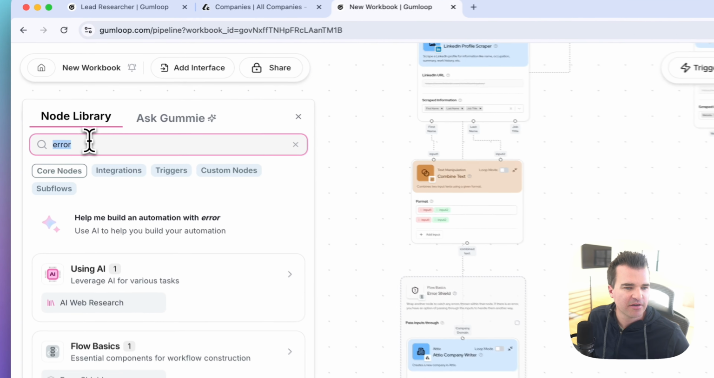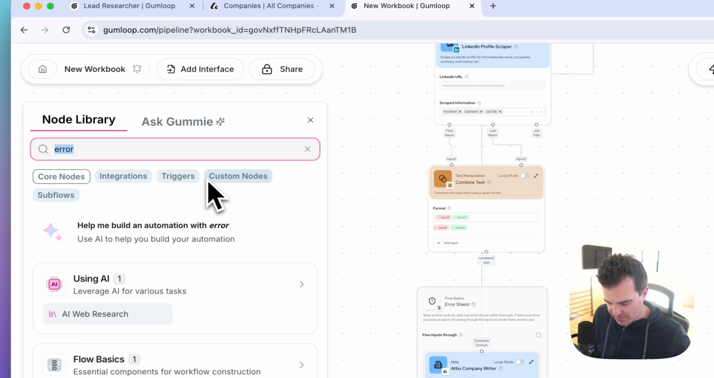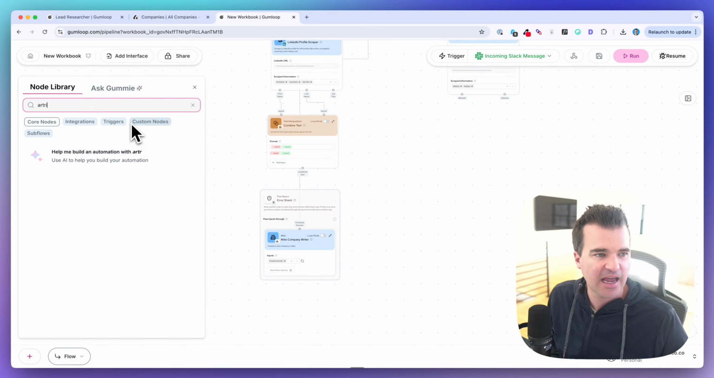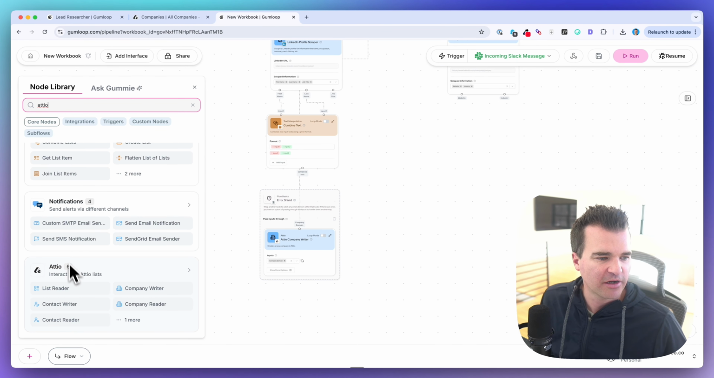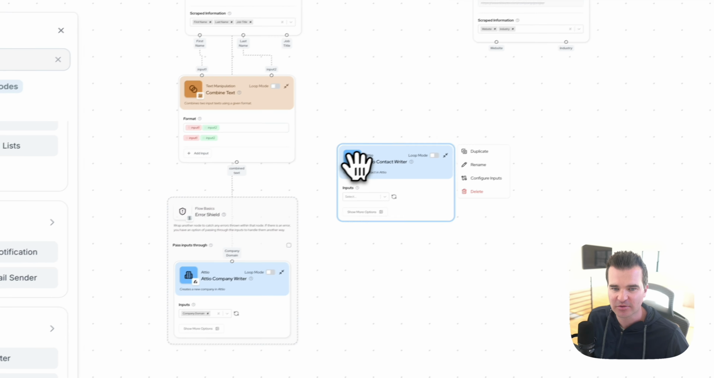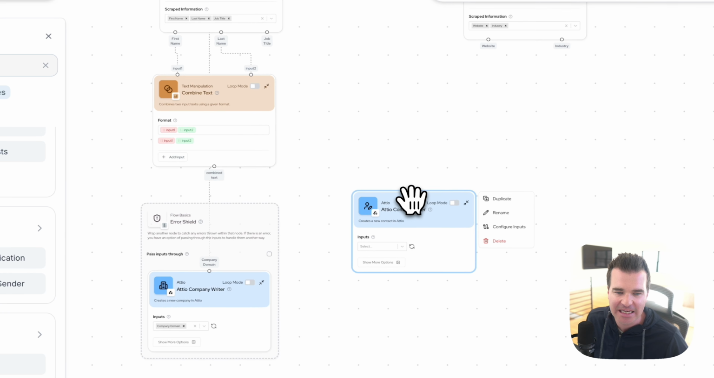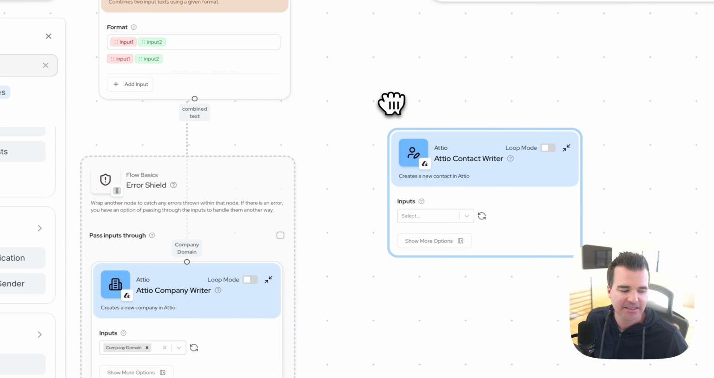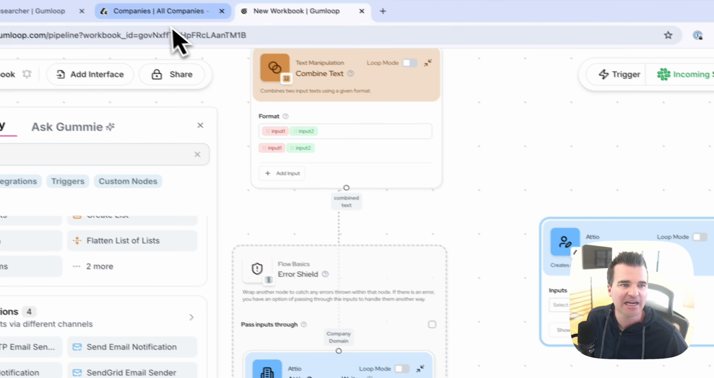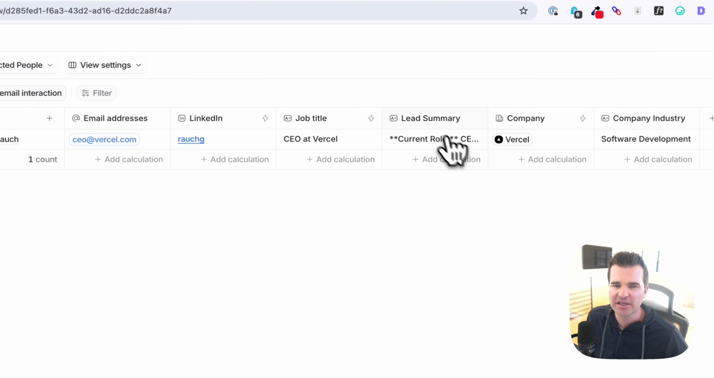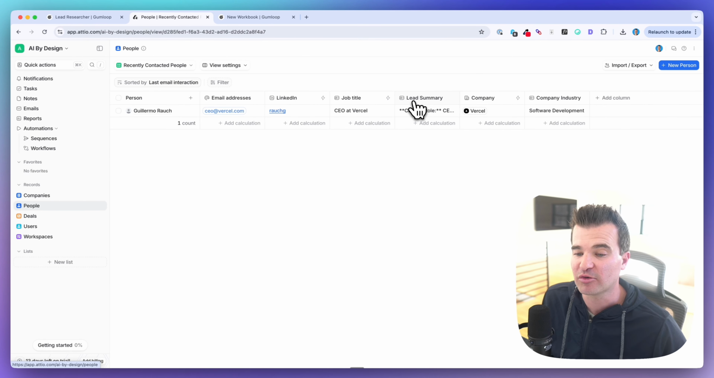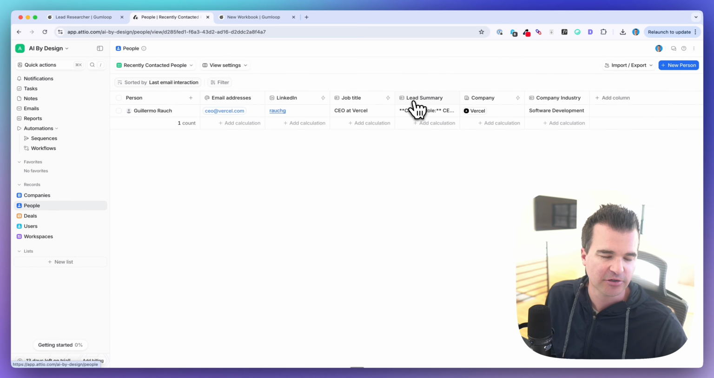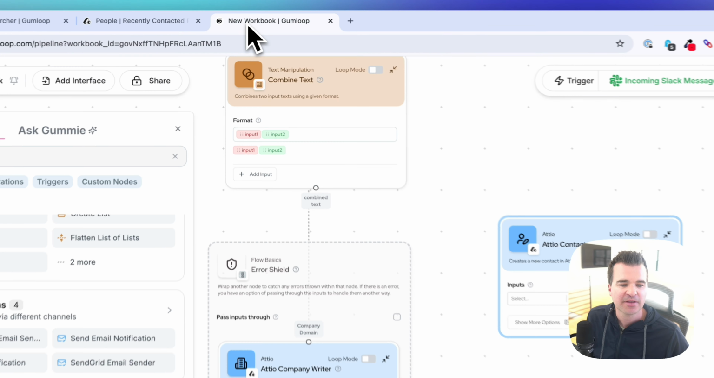All right, and now the next node that we need, now that we have the company writer, is the Attio writer for the individual. So for the individual lead, I am going to do a contact writer, which means we're going to add the new contact, or add the new lead, to our database. Now we are going to map several inputs here to Attio. A couple of these, for example the lead summary, is one that I created as a custom field. So we'll need to pull that in as well.